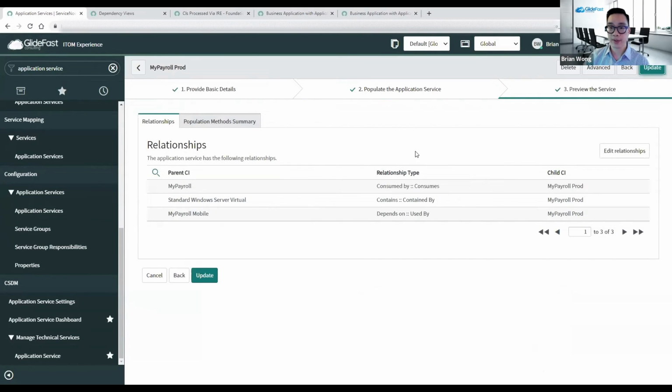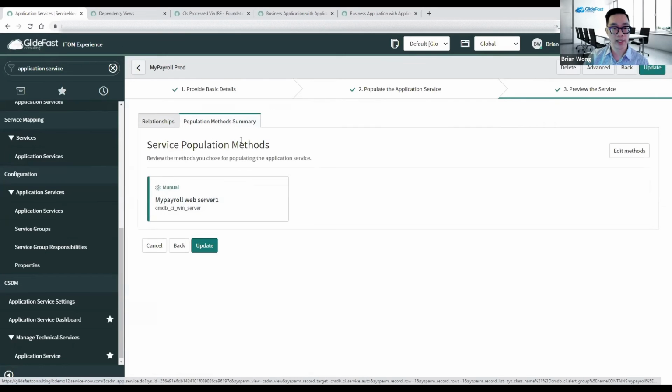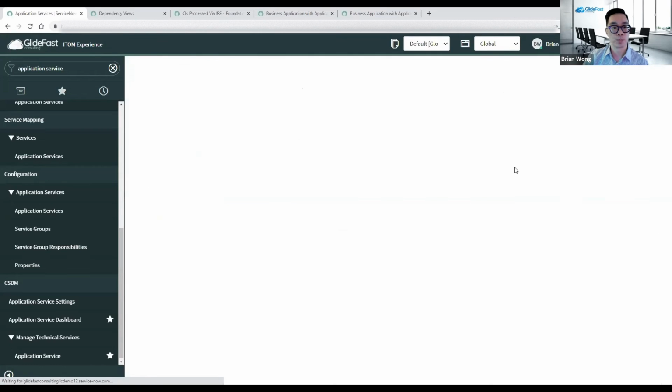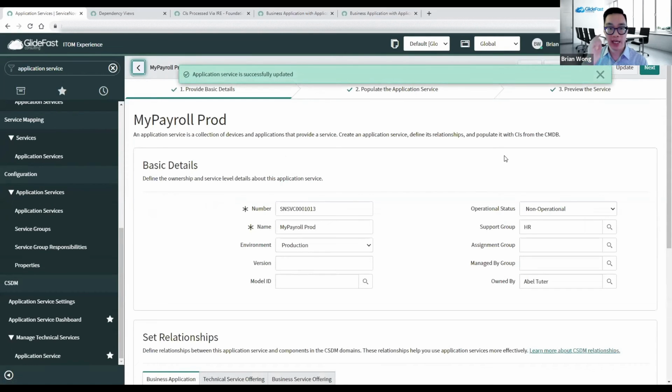And this is previewing the service before we make those updates, right? So I have all the CIs I'm going to relate it to. It's selecting the correct relationship, so I don't have to guess which one is correct based on the CSDM framework. And I also have my initial population method for mapping the infrastructure. I'm going to hit update here. And now my application service has been updated.